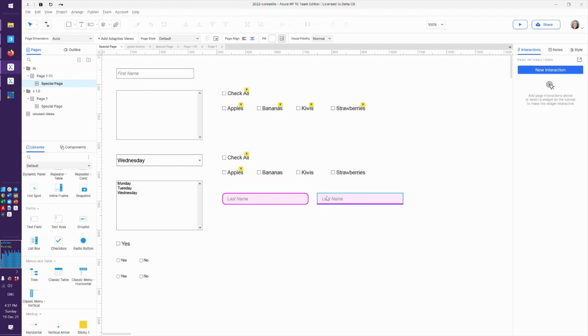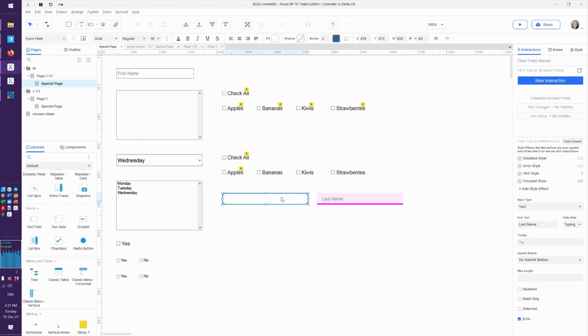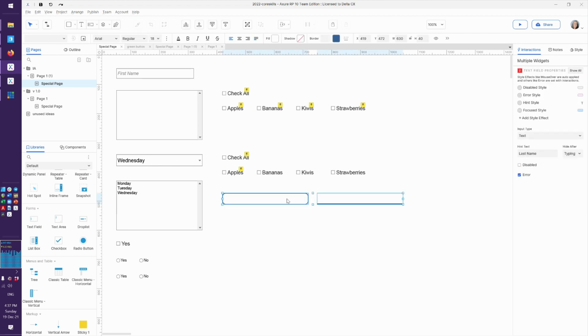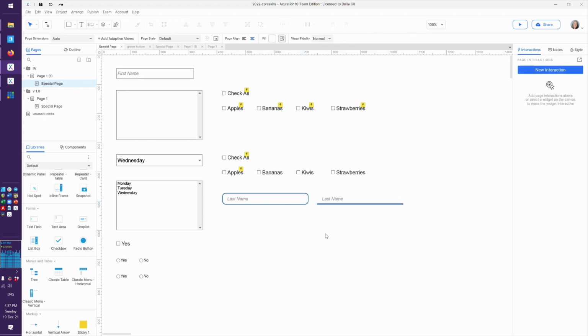So I do like using the error state, which is not in Axure 9. It's only in Axure 10. It's a newer feature, which is this error style. But again, it's not enough. It's not enough to just change the color of something. So that's more of a UX tip than an Axure tip. But again, we'll talk about error messages in a later lesson.